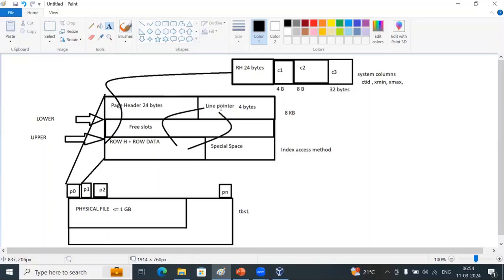And we have a line pointer, which is actually pointing to your row data. And these free slots, we know, are for future inserts. And we have the row header followed by row data. So this is our actual row. This is how the row looks like.